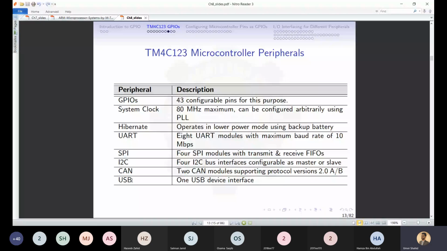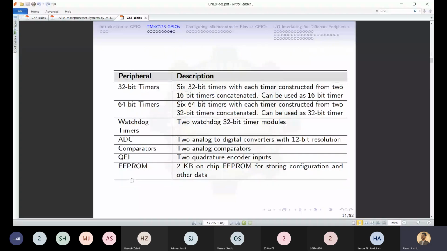You have multiple timers. So you have 32-bit timers, you have 64-bit timers, you have watchdog timers, you have ADCs attached to it, two different ADC modules built into the microcontroller that have a maximum resolution of 12 bits. You have 2 analog comparators. You have QEI, and you have a 2 KB on-chip EEPROM with your microcontroller that will be storing all the variables and all the code that you will write on the TIVA board.